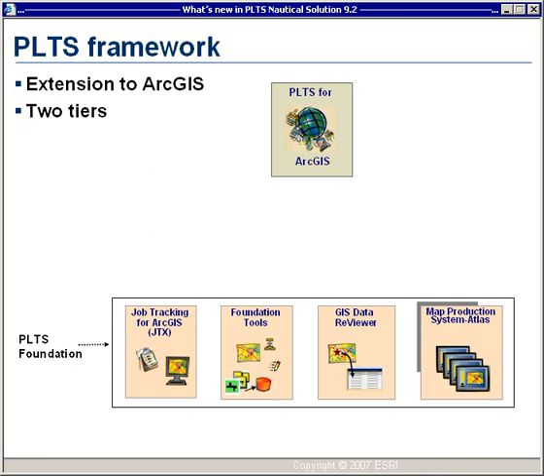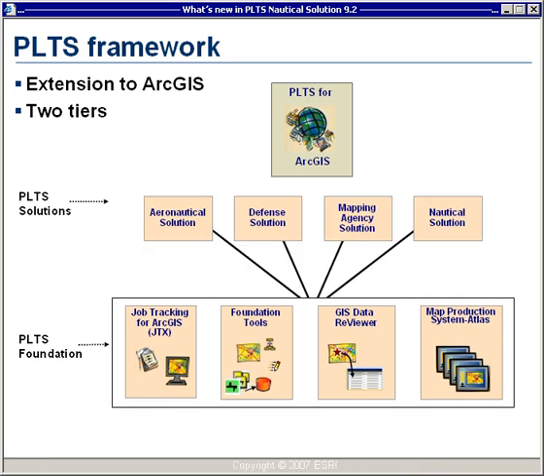The second tier of the PLTS product is termed the Solution tier. A solution provides users with database, production tools, and cartographic templates that are geared towards meeting the standards of your chosen industry. In this training seminar, we will be focusing on the PLTS Nautical Solution.